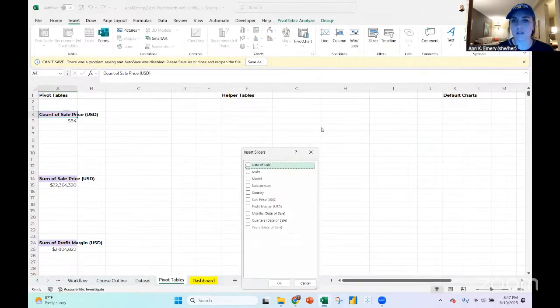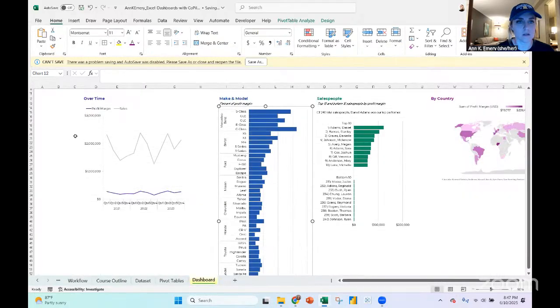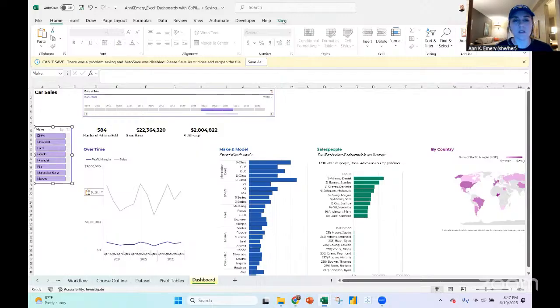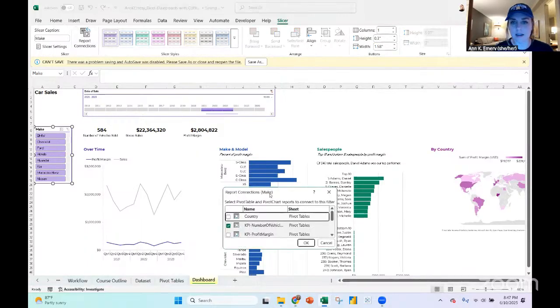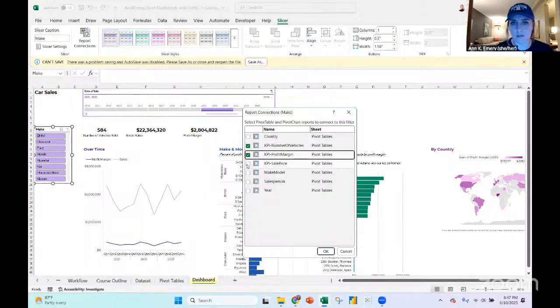Insert slicer, not by make and model. Maybe just make. I don't know where to put this. Over here. Let's connect it to everything though. All three KPIs, all four other pivots.